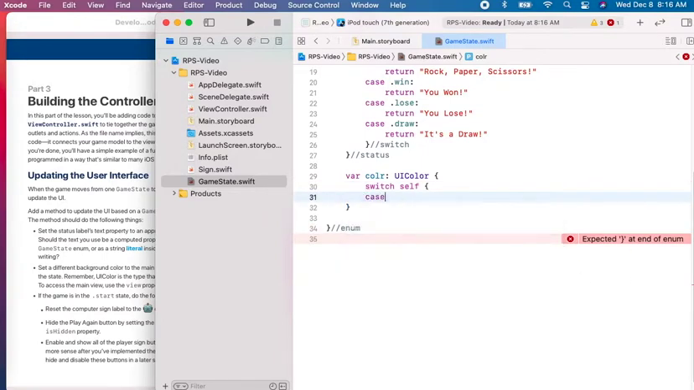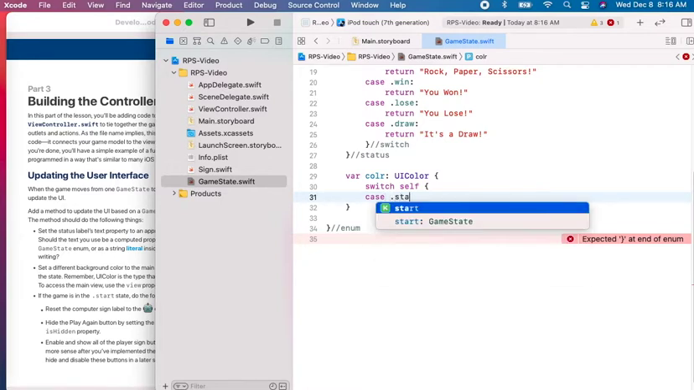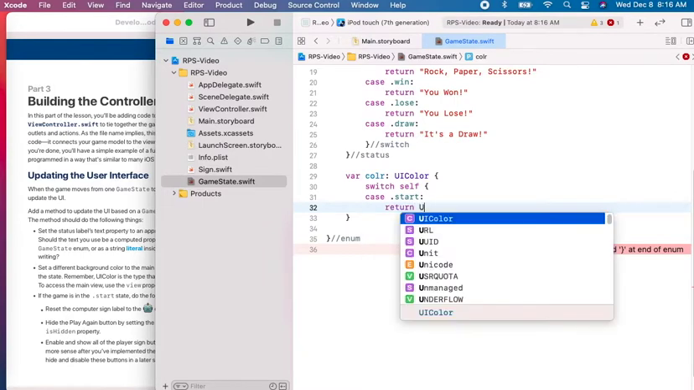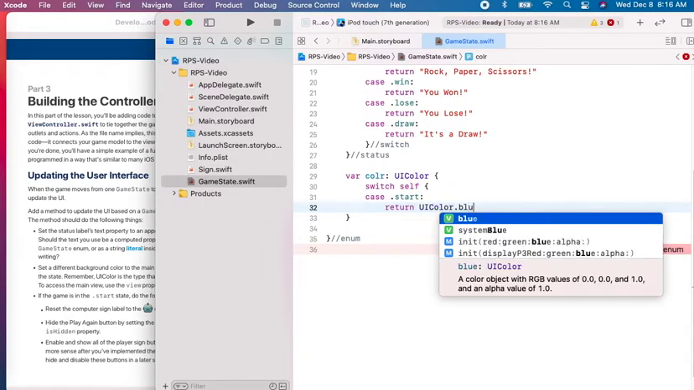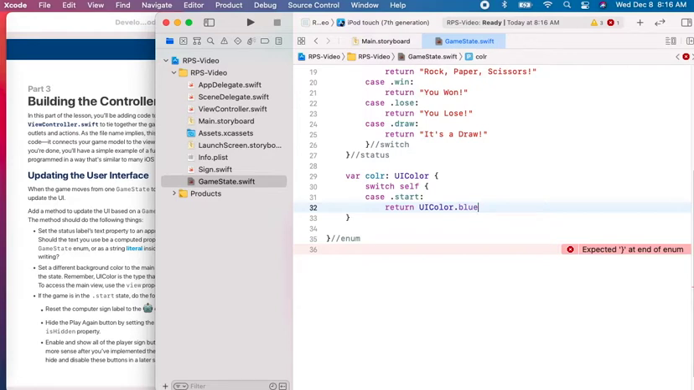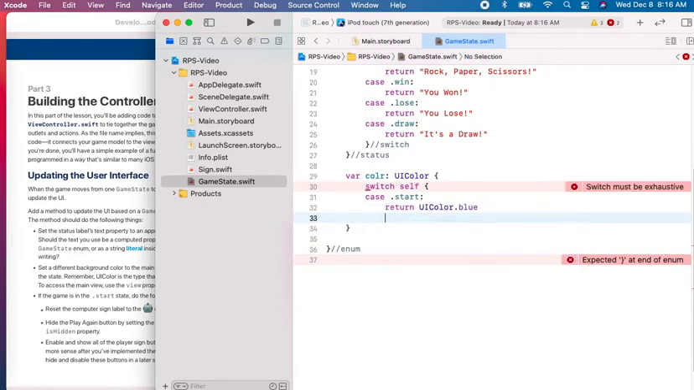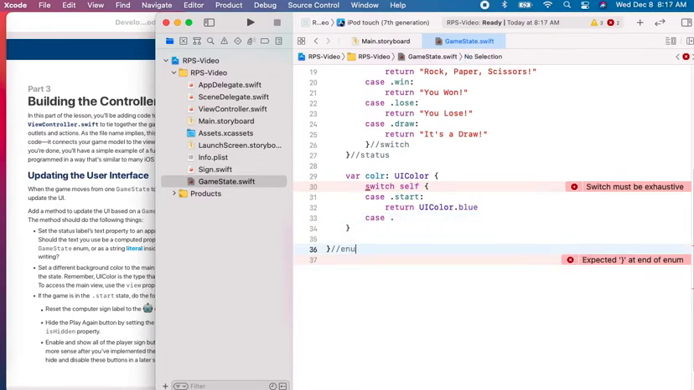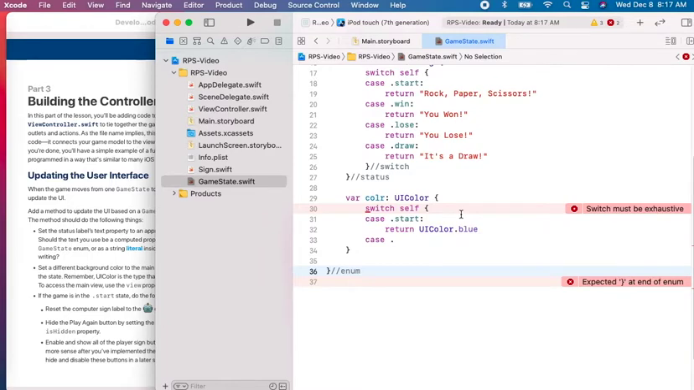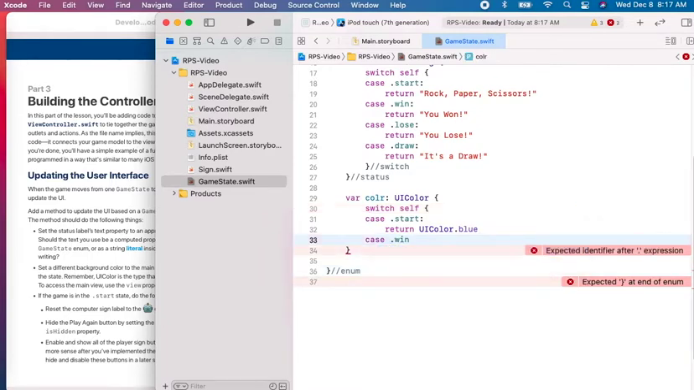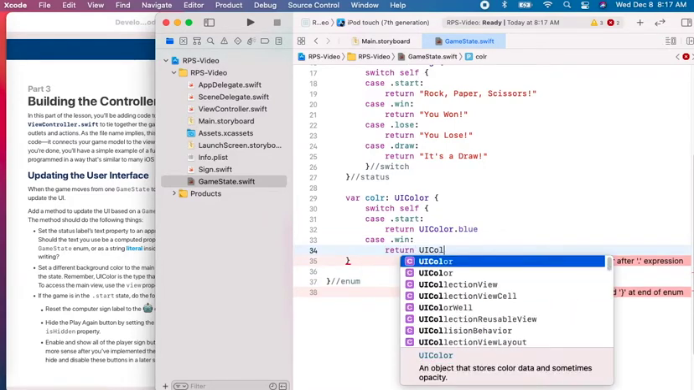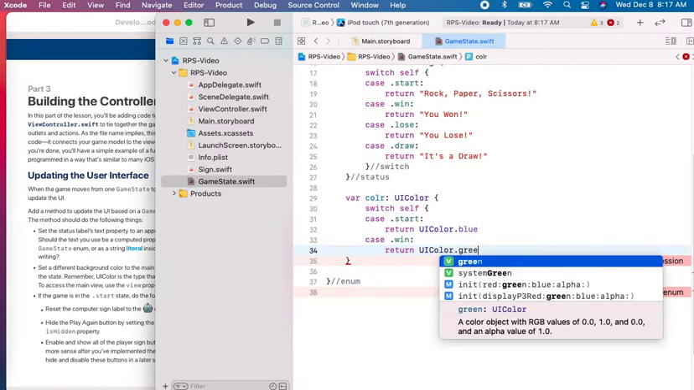So for case of start, return UIColor blue. Okay. Whoa, wild typing. For case win, we'll return UIColor green.